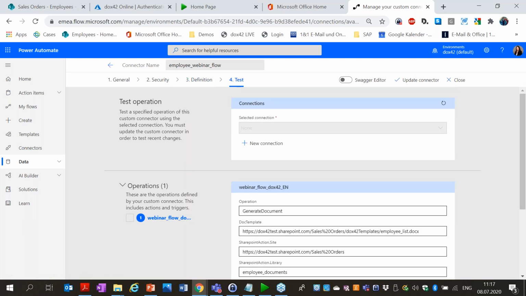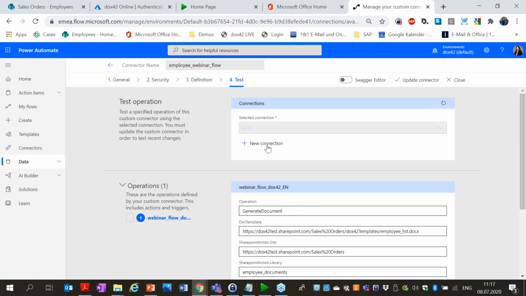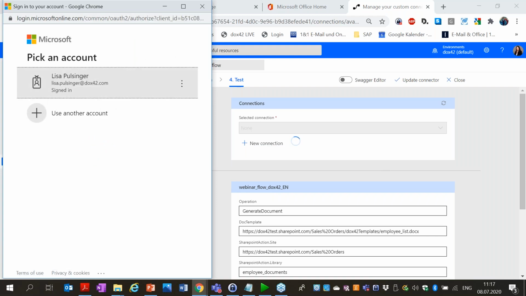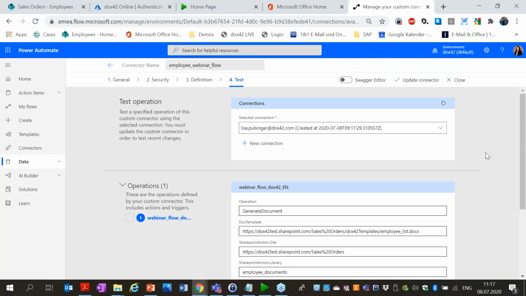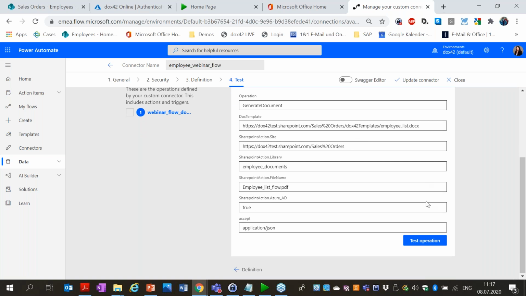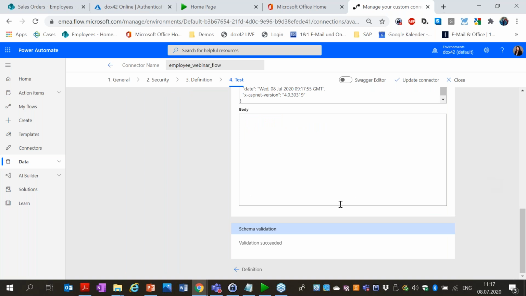So now we go to test. And here we can see now that we have all the default values in here. I need to set up a new connection, so my AID connection with my user, with my account. Great, here we have it. Here's our operation, employee list, sales orders, employee documents, and I'm going to go on test operation. And that's where we see if our custom connector is working, if it does what we told it to do. Test is done, validation succeeded. It says that looks good already.